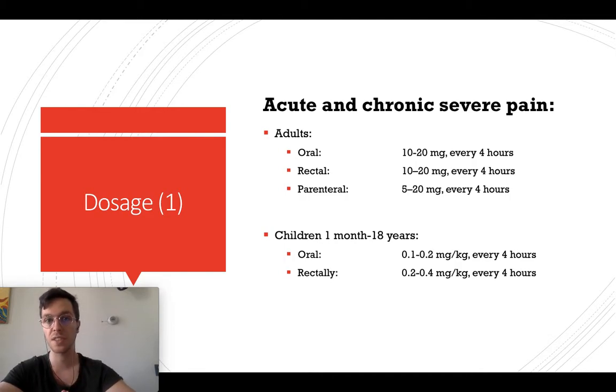So, regarding the dose, if you use morphine for acute and chronic pain and you're an adult and you want to use morphine orally, 10 to 20 milligrams every 4 hours is the correct dose. If you use it rectally, also 10 to 20 milligrams every 4 hours, and parenterally 5 to 20 milligrams every 4 hours. For children from 1 month up to 18 years, the oral dose is 0.1 to 0.2 milligrams per kilogram body weight every 4 hours, and rectally it's 0.2 to 0.4 milligrams per kilogram every 4 hours.